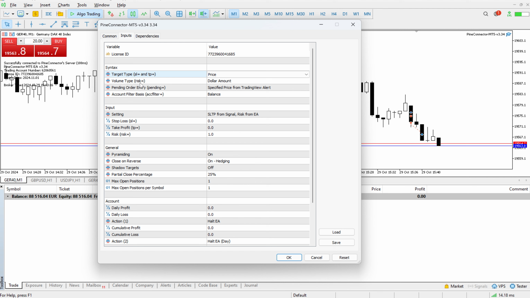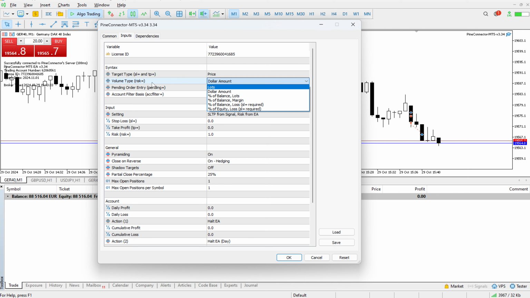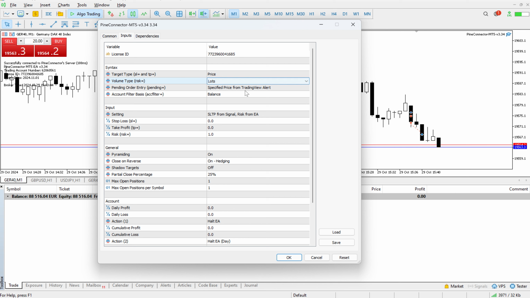Volume type, risk is equal to. Now this, you can do several things. In our case, we are assigning the value. The equal sign is the assignment sign. So what do you want risk to be? Do you want to receive it as a percentage or a dollar amount or something? So what we've done is that we send this, the algorithm actually calculates the quantity using the parameters that we use in the algorithm, and it converts them into lots. So we will select lots here.